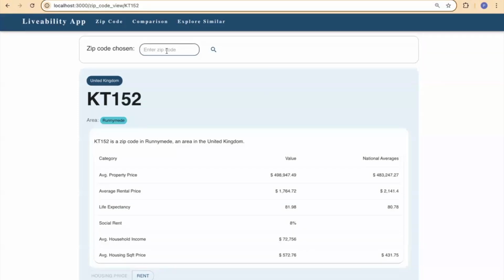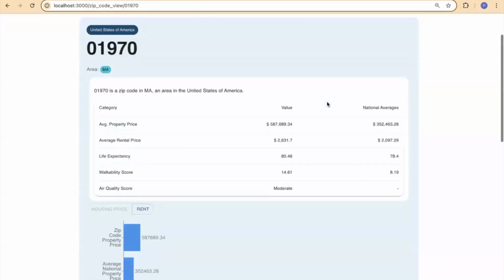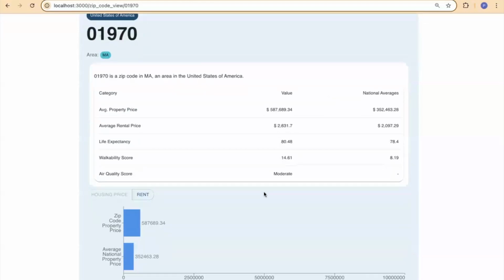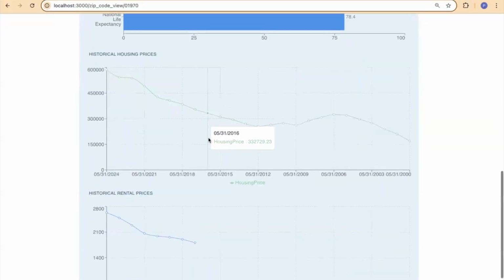We can also directly type in a zip code here if we know what zip codes we want to search for. So here is a US zip code detailed view. We can see here that it has the same charts, including historical housing price data and rental price data.